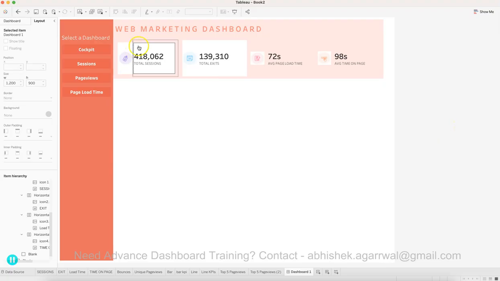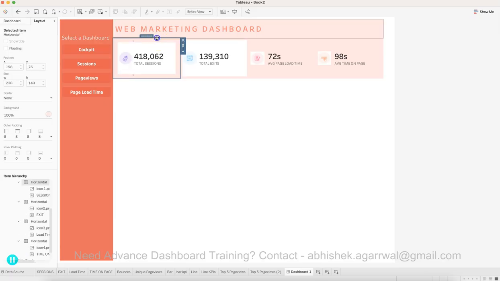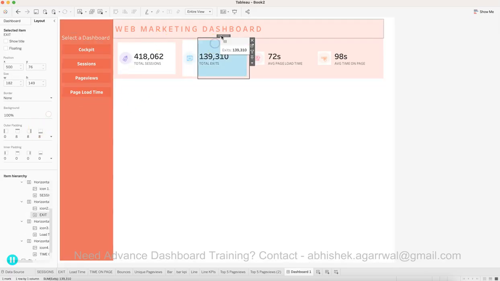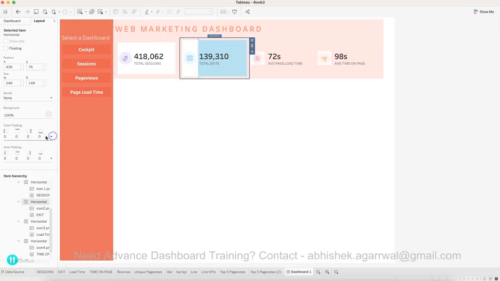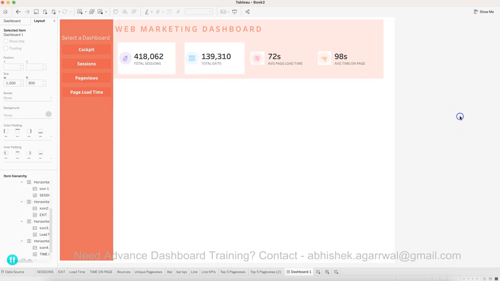Makes sense? The only thing which doesn't make sense is this. Double clicking this, 8. Double clicking this. Making it 8. Right? So now it is of equal size. Same thing you need to repeat what I have done for the first two. So I'm leaving these two for you to do the practice.